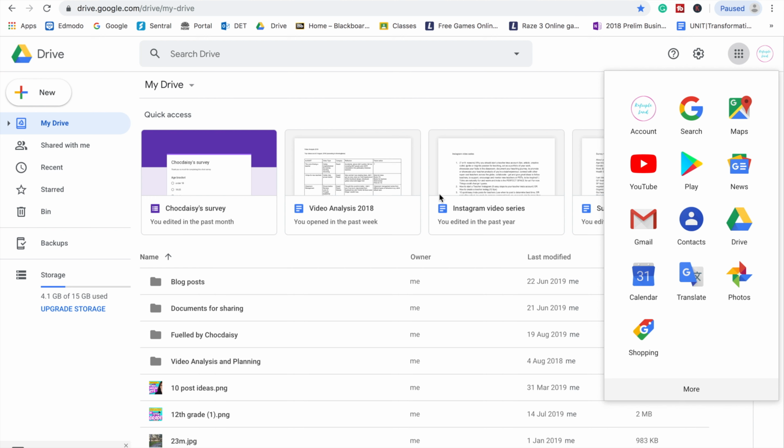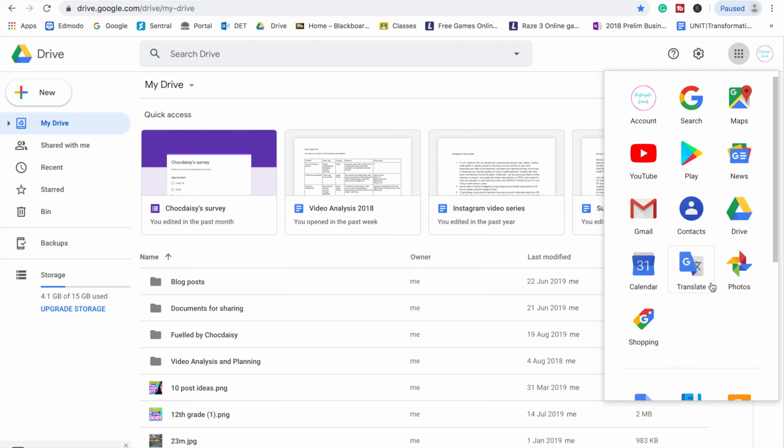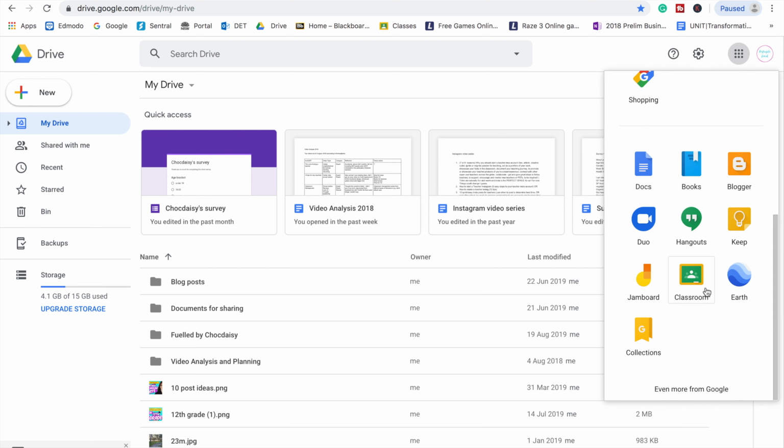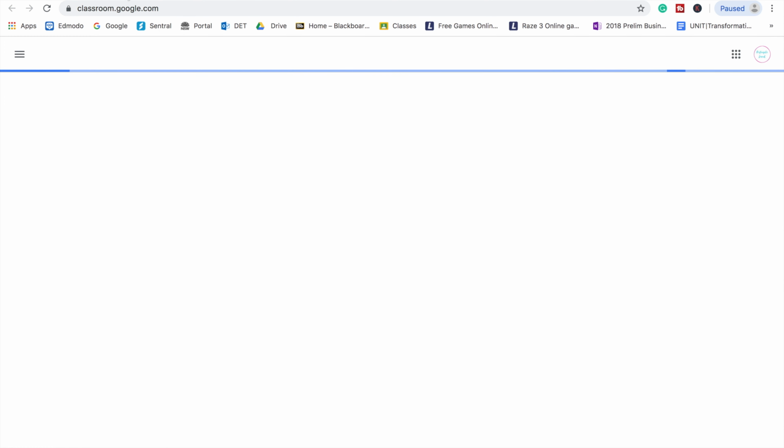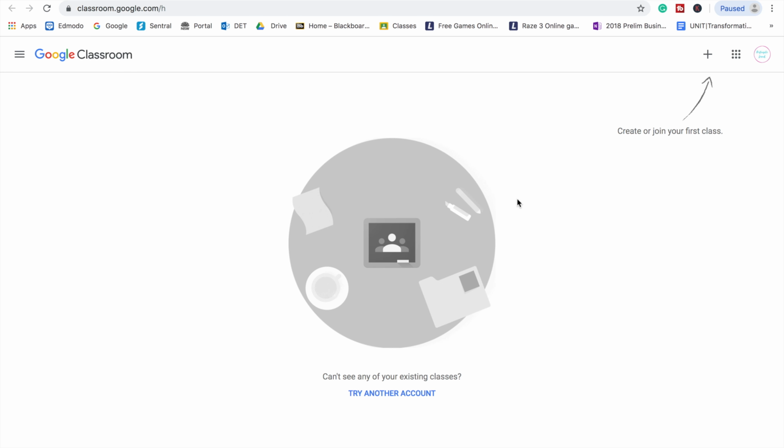You can just see all the stuff I've been doing for my YouTube channel and my new friends channel. But over on the right hand side, you'll have to scroll down to see your classroom icon. So you're going to open up the classroom. I'm just going to get rid of that so it's not messy. And so this is what it will look like.